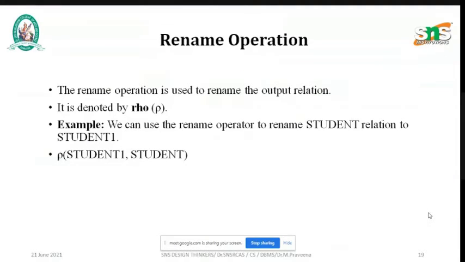Next, let's see about the rename operation. As the name indicates, we can rename a particular table using this rename operation.